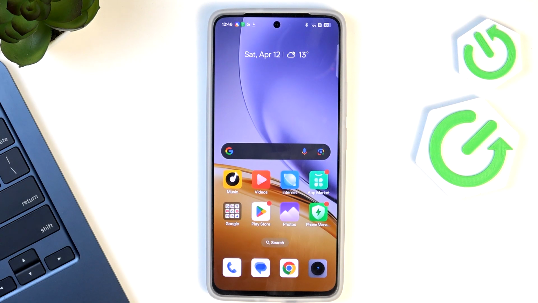Hello, in this video I'm gonna show you the best themes and wallpapers on Realme 14T in the Themes app for the most unique look of your smartphone.